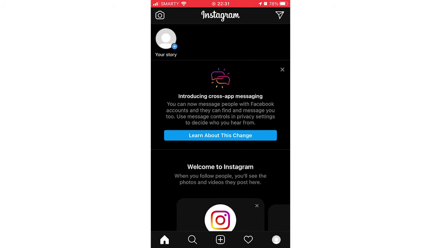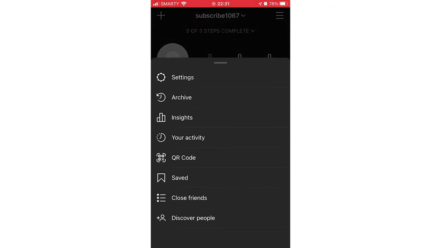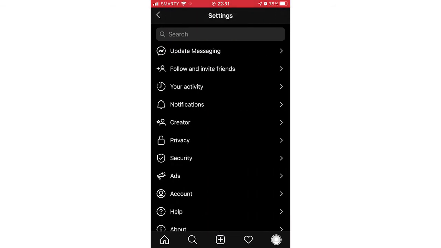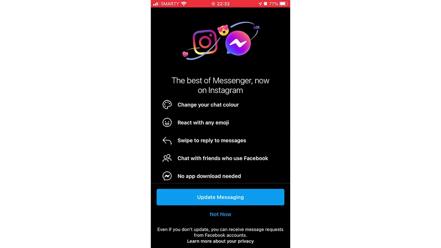Click the bottom right hand corner there. If you're on the Instagram app, then click the top right hand corner, which is those three little lines, then click settings. However which way you get to the settings, you will need to get to there. Then click update messaging. Then click again on update messaging, that blue button there.